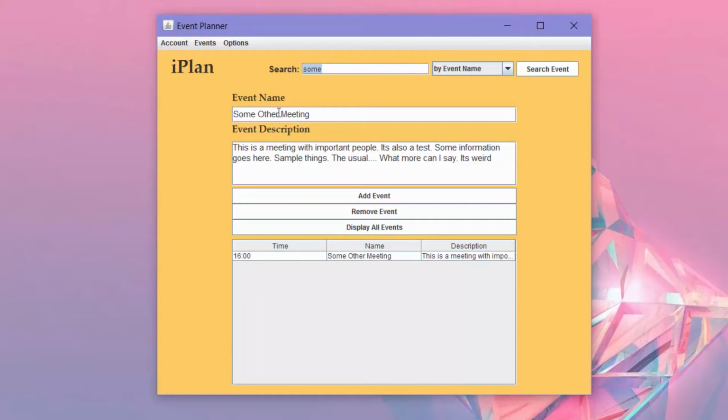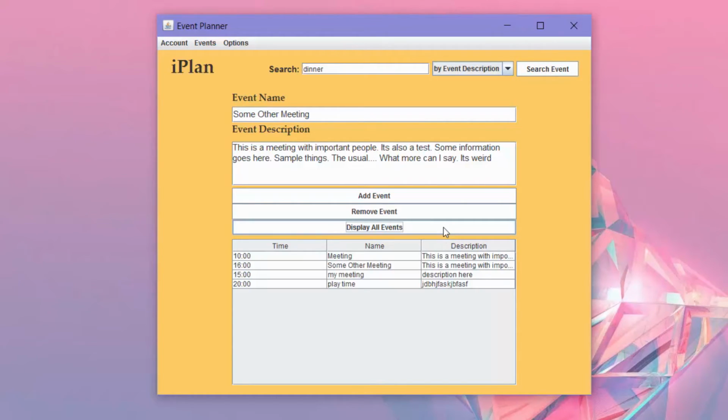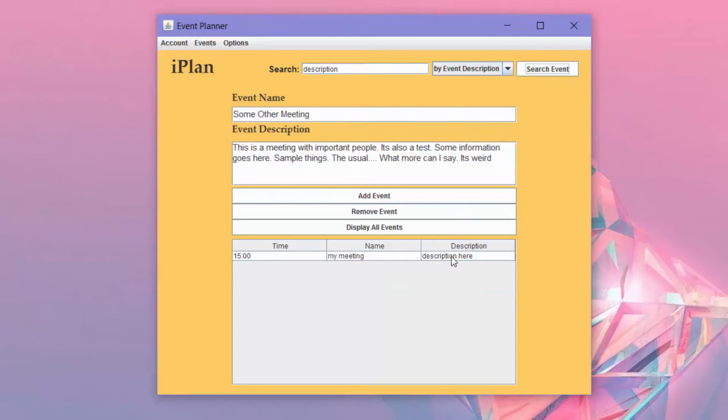Maybe the keyword dinner, and you know that maybe it's not in the name, and I'm pretty sure we do have it in the name, but let's say it's in the description. You search for the description, and I thought we had, oh, we deleted it. Right, we deleted it. No problem. But let's say you do have something with dinner. So description, I can see that there is something there. So something with the description, search event, it'll give you the one that has description in it. It doesn't have to be the full thing. It can be just a word.